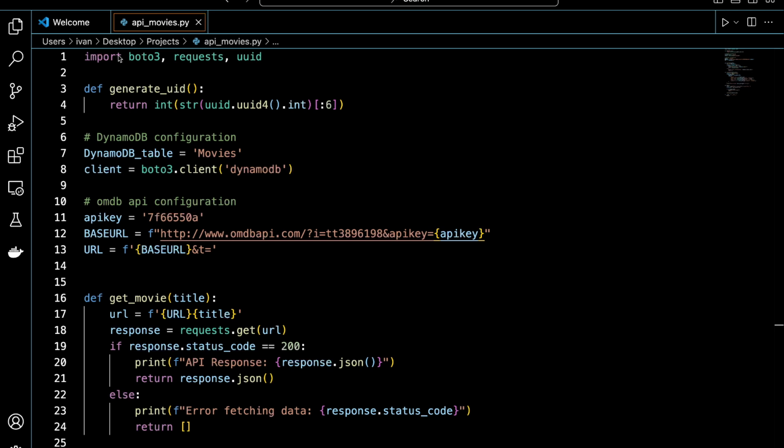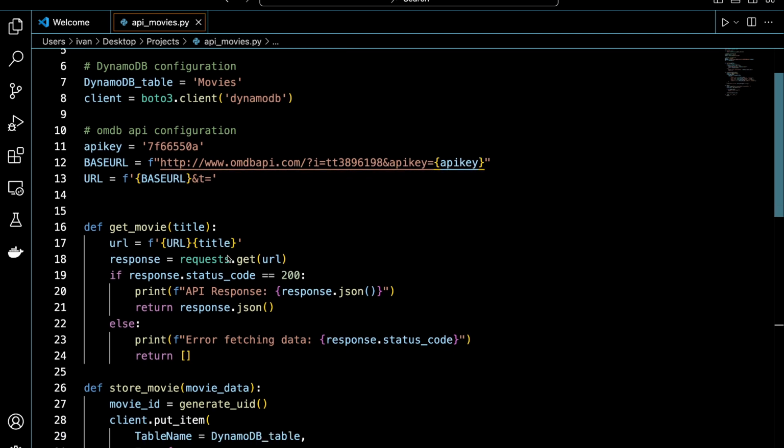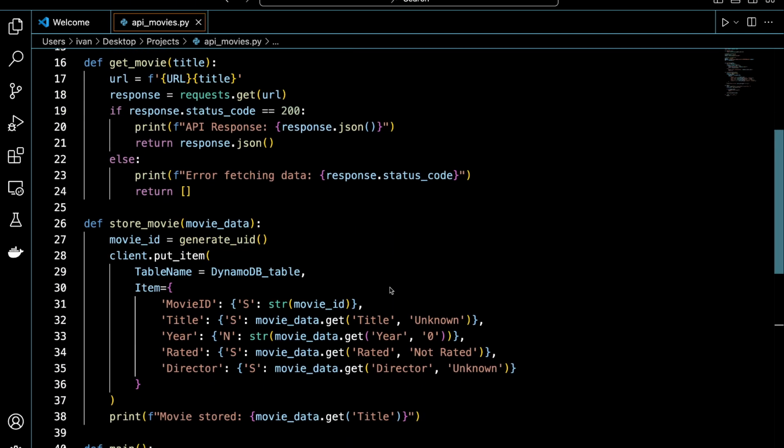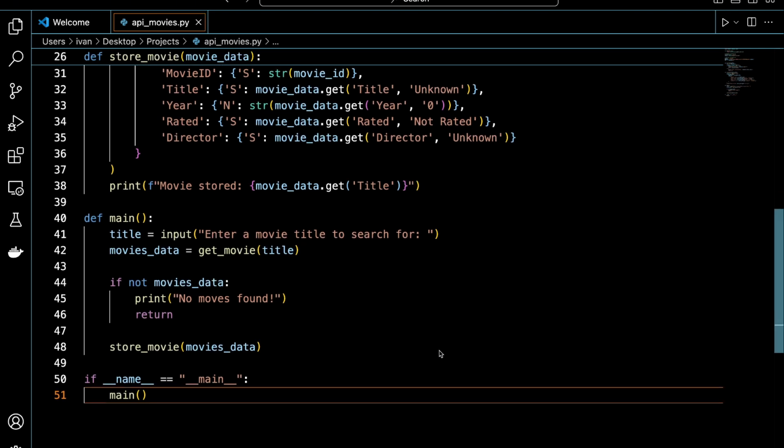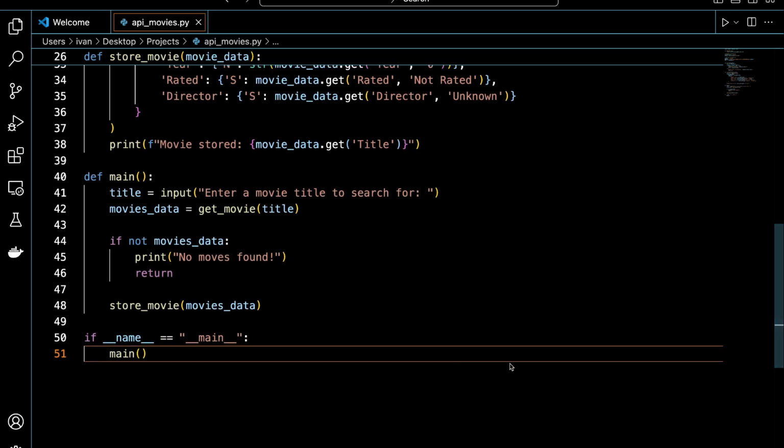Okay, so these are the libraries that we're going to be using for our code. Over here, we created a function to create a partition key for the movies that go into our table because it is required. Over here, we have two configurations. One is for us to connect to our DynamoDB table. The other one is to authenticate our API request to the database using our API key. Then we have a get movies function and a store movies function. And this is used in our main function so that we can take a movie title and search it in the movie database, then store that information into our DynamoDB table in AWS. So let's go ahead and run that.